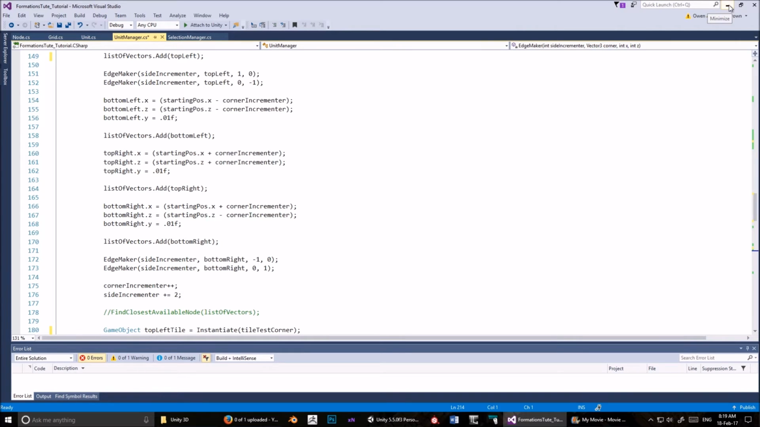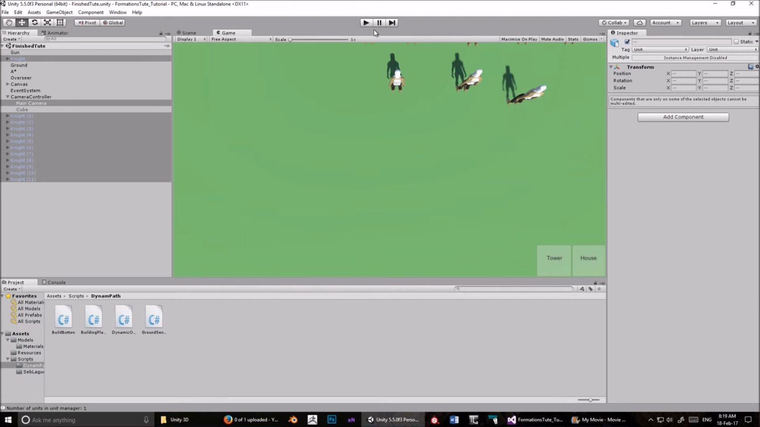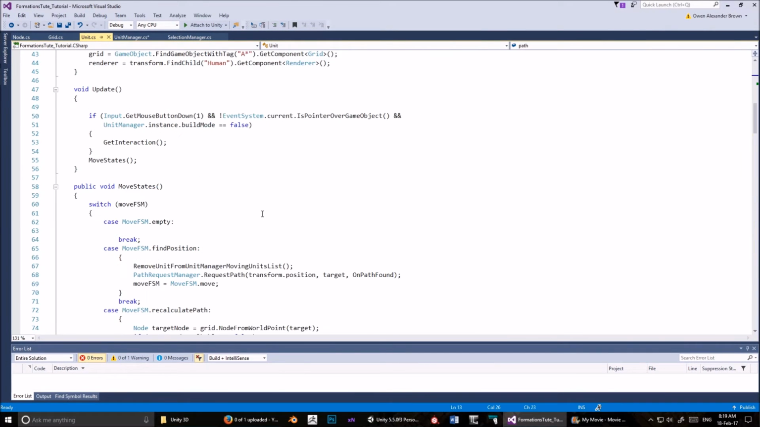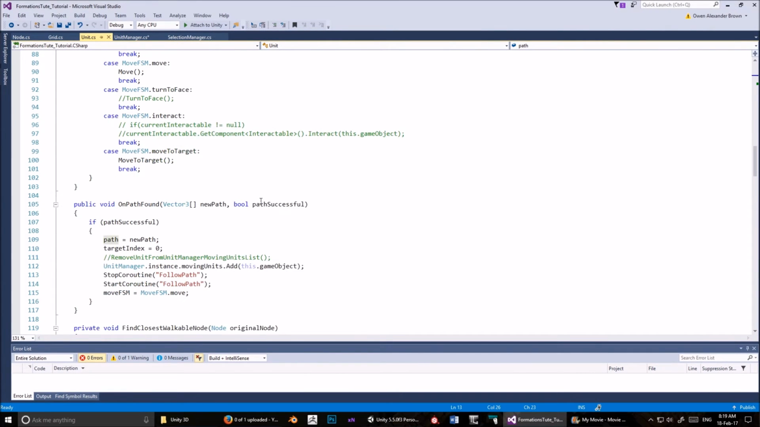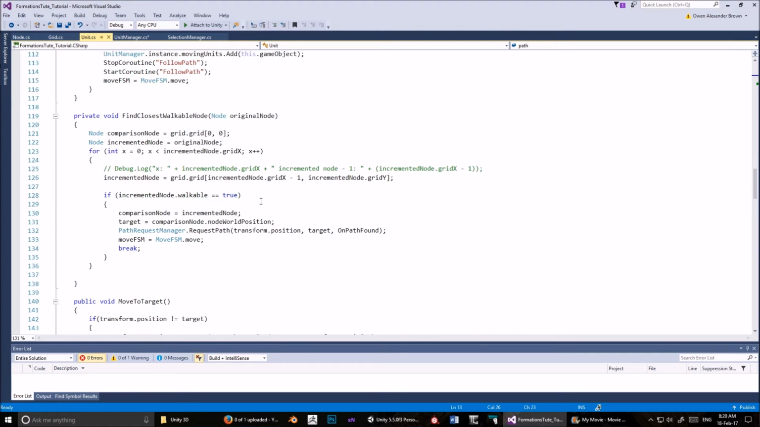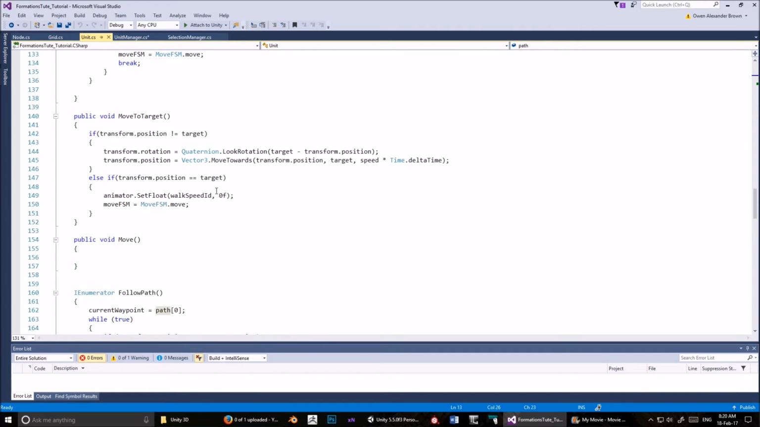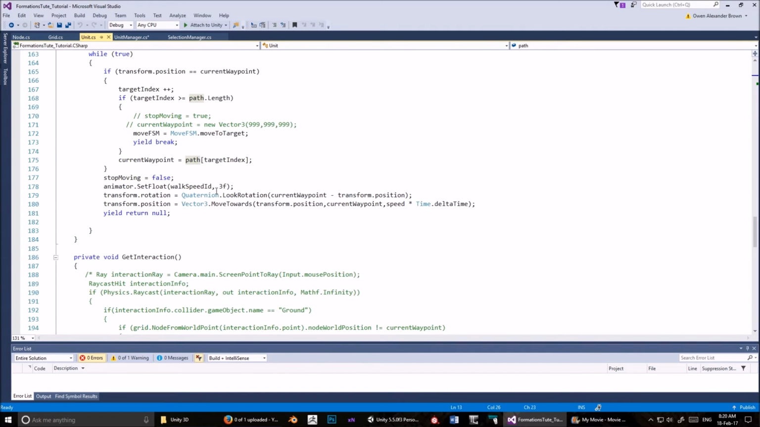In Sebastian Lague's original script, in his pathfinding script, units don't move directly to the target node. Let me show you what I mean. In fact, let me just uncomment the stuff that I changed in his script that allowed me to actually move to the target node. Without breaking anything, hopefully. Let's get rid of that.